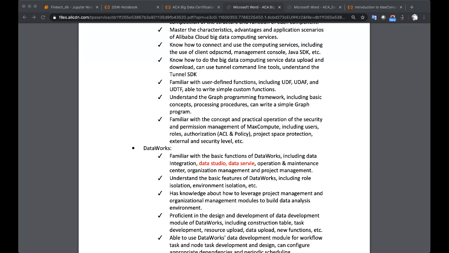Okay, MaxCompute pricing. If it is in pay-as-you-go mode, it will charge from three aspects: one is storage, then SQL complexity, which stands for the computing, and last is the data download. This is for the data downloaded.